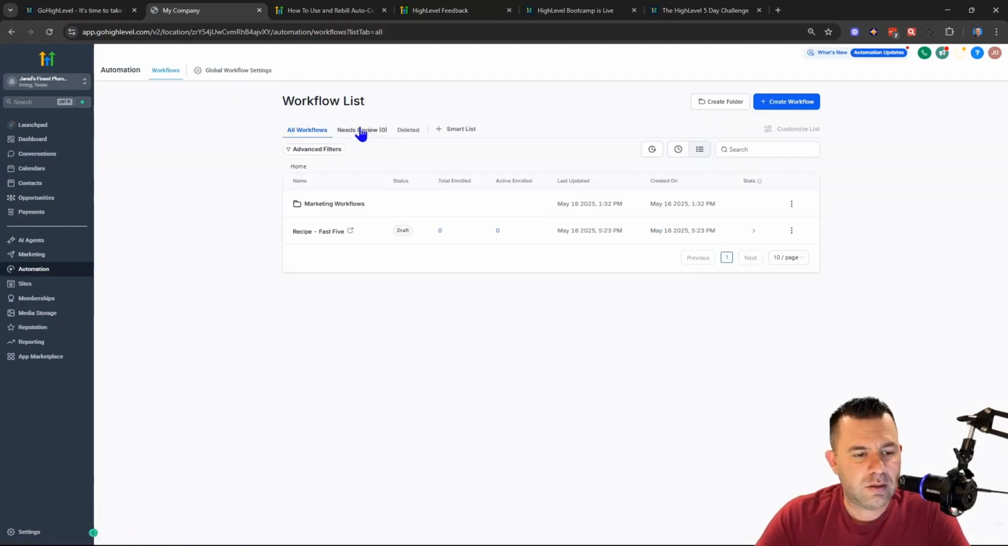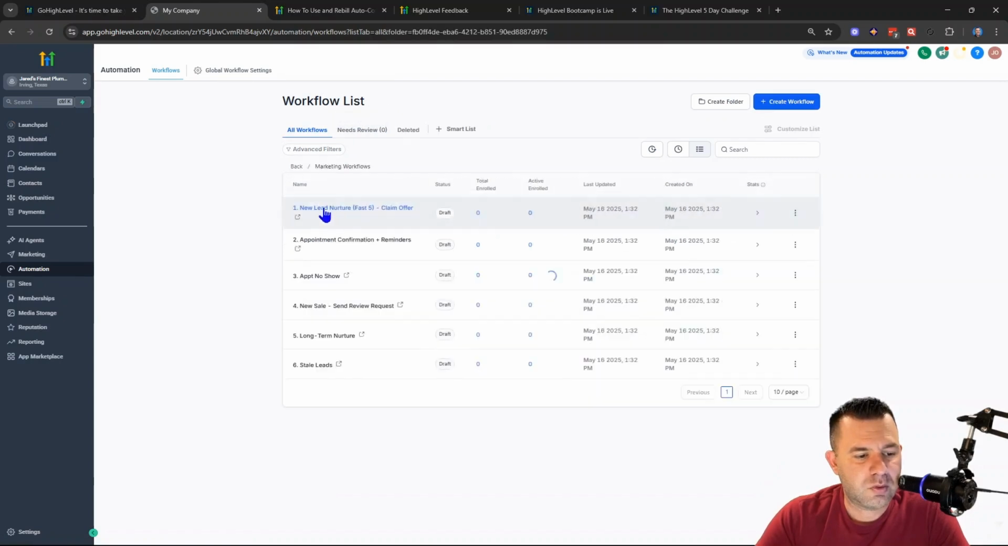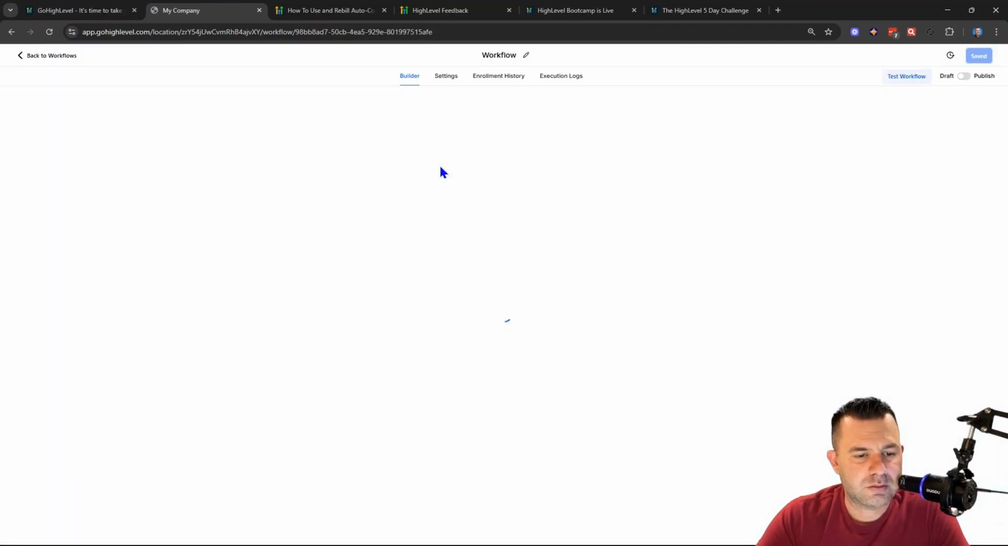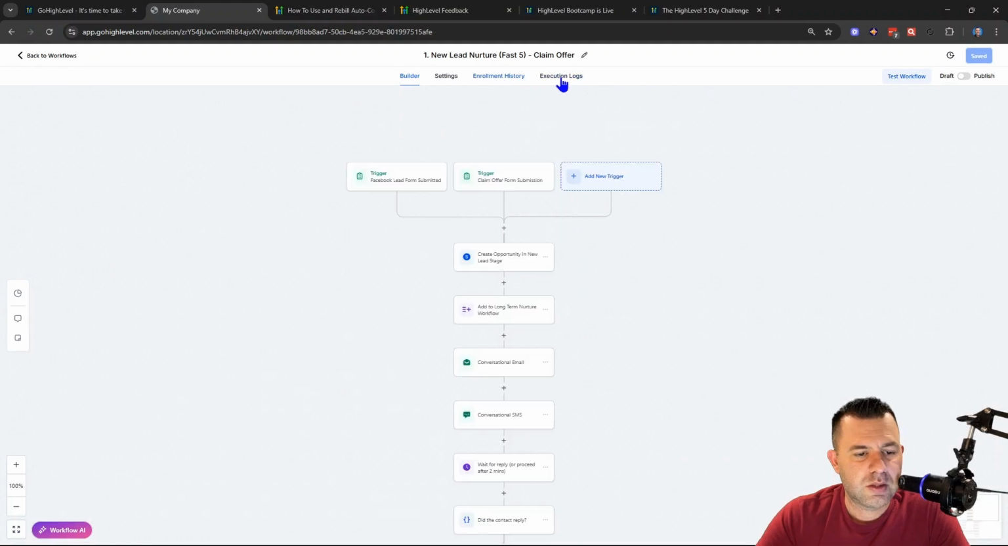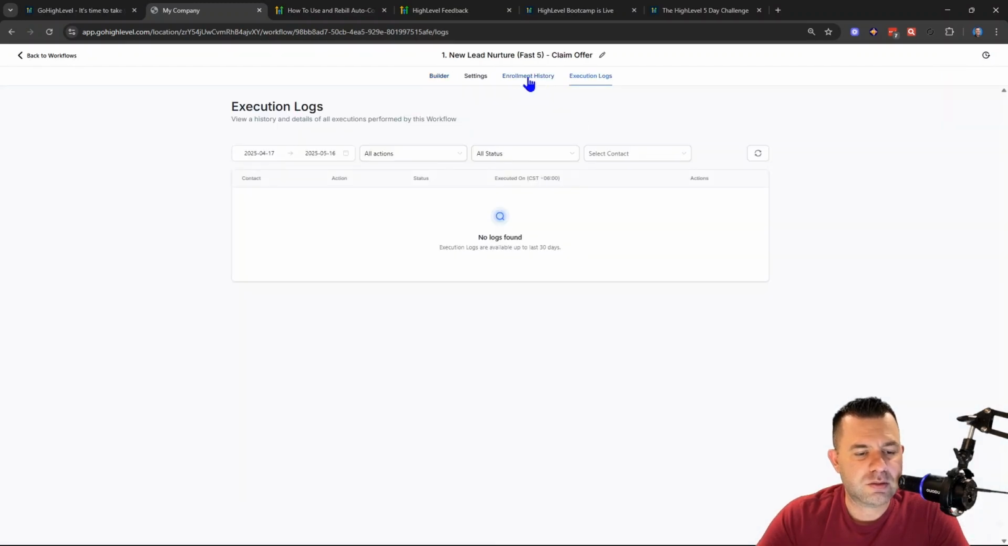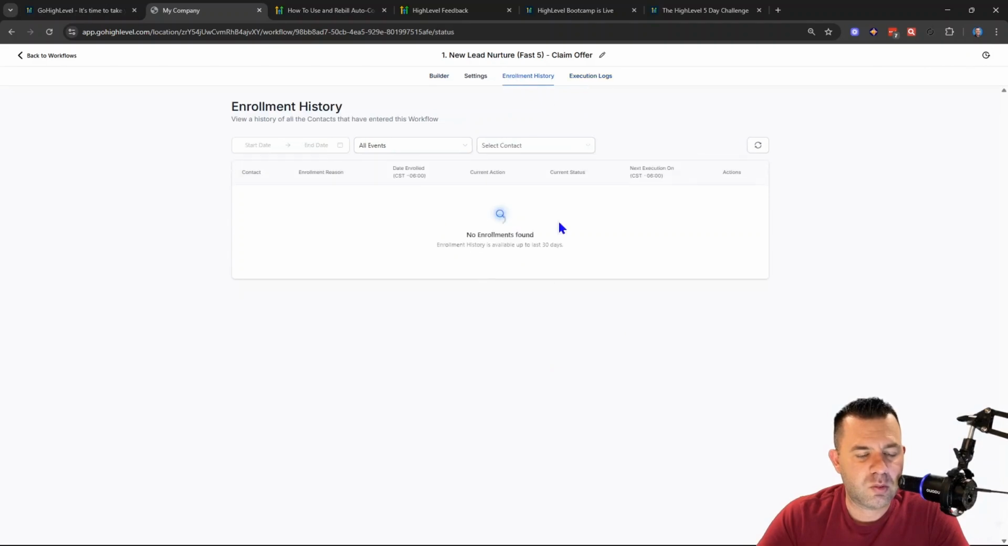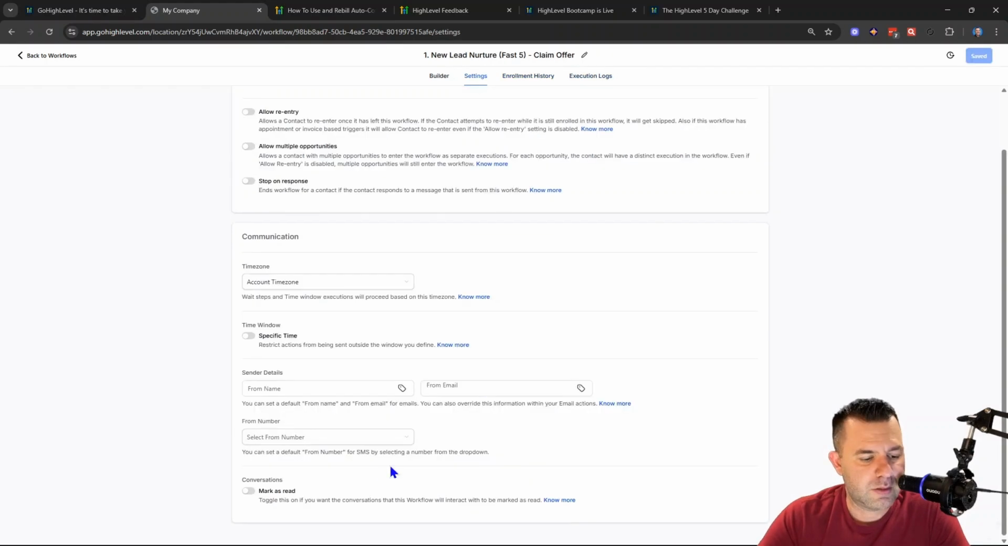Okay. I think that's going to be mostly it for workflows, short of spending 6.5 years going through all of it. These execution logs and enrollment history, this is basically what was fired off from the workflow, and enrollment history is who went through when. So you would use both of these if you're troubleshooting to see what's happening, and then that's it for settings.